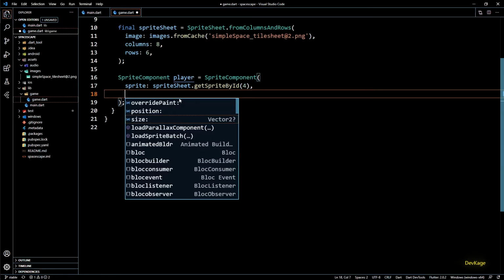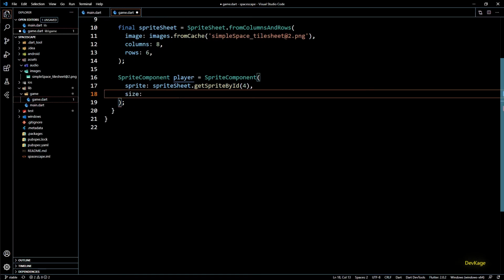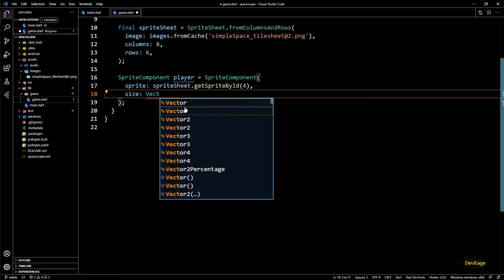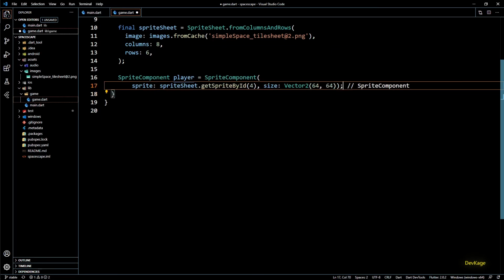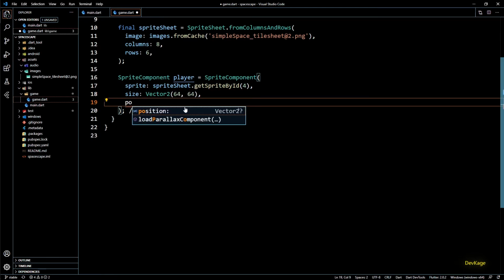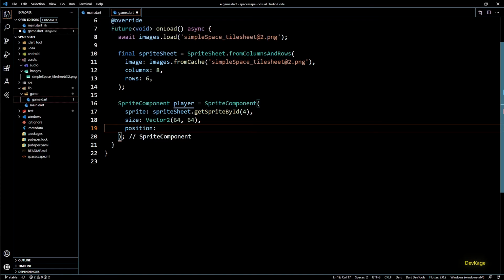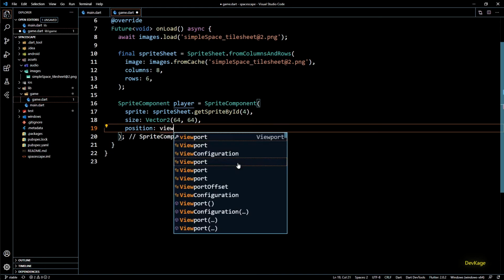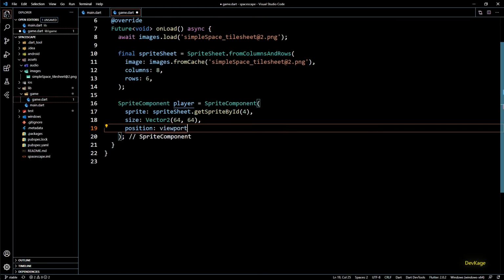Next, let's specify an initial size for this sprite component. Later on, we'll see how to change this size when the game resizes. But for now, a size of 64 by 64 will do. And finally, let's specify a position for this component. If you don't specify this position, it will by default get placed at 0,0. But here, I'll display it at the center of the screen. To find out the center, we need the size of screen. This we can get from viewport.canvasSize. And if I divide it by 2, it will give us the center.